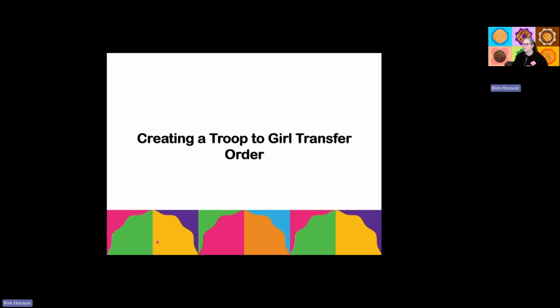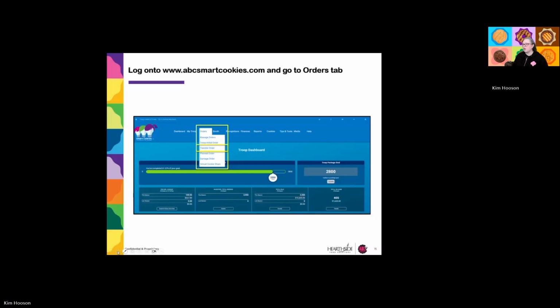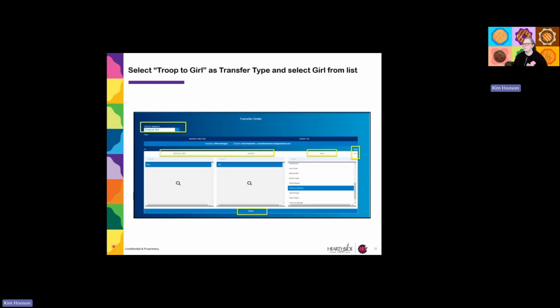Okay. Now for creating a troop to girl transfer, this one you're going to go to the orders tab and click on transfer order. So now you are going to create a transfer order. Creating that transfer order, it will default to troop to girl. So the default in this is going to be troop to girl. That is the most common transfer you're going to do, is giving cookies from your troop inventory to one of your Girl Scouts.